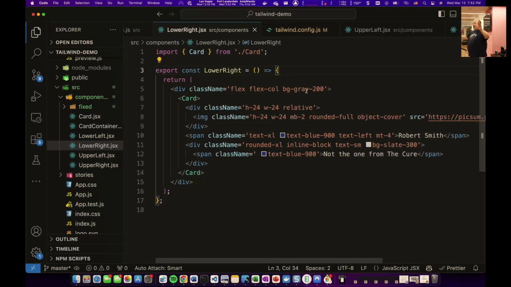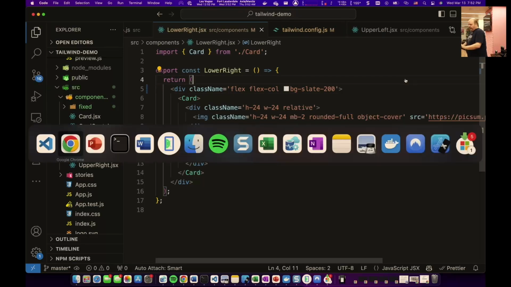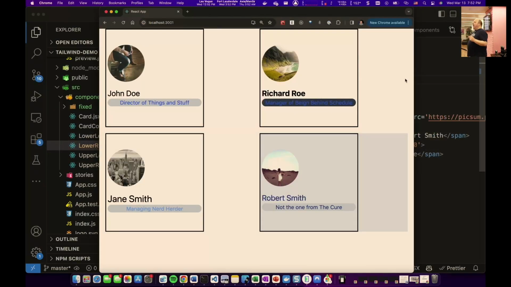Block everything else out. If I change this to slate, for example, gray and slate, very different colors. And I came back over here, that might be too bright. Okay, but you can see, okay, well, slate's still fine. You didn't say I couldn't use slate. Gotcha.